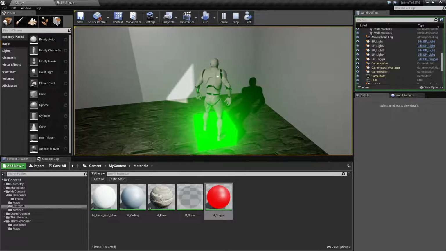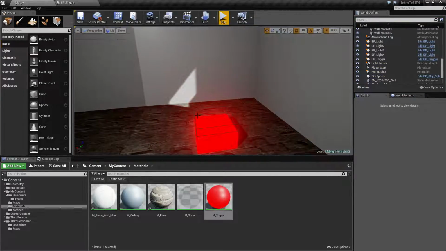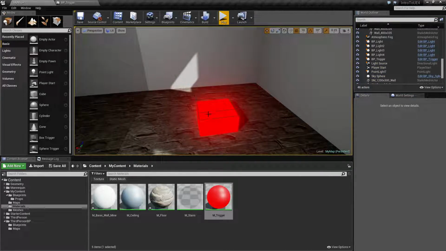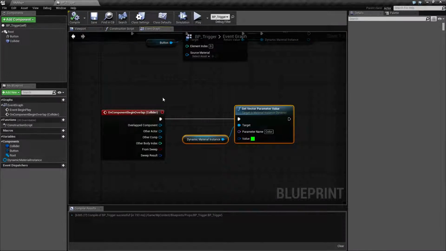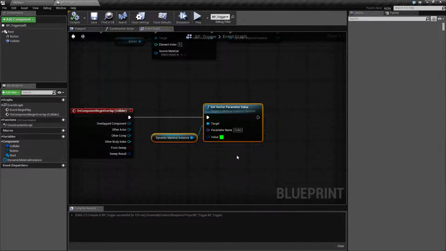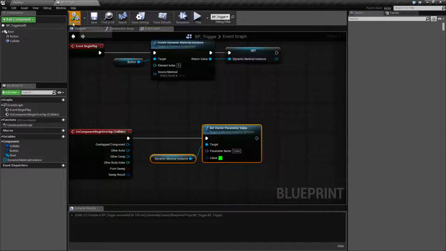The player collided with our collider. It overlapped it. Our player physically overlapped this square. It said, okay, boom, what do we want to do? Boom, we want to change the color. Color to green. That's it. That's as simple as that. That's all we have to do for that.